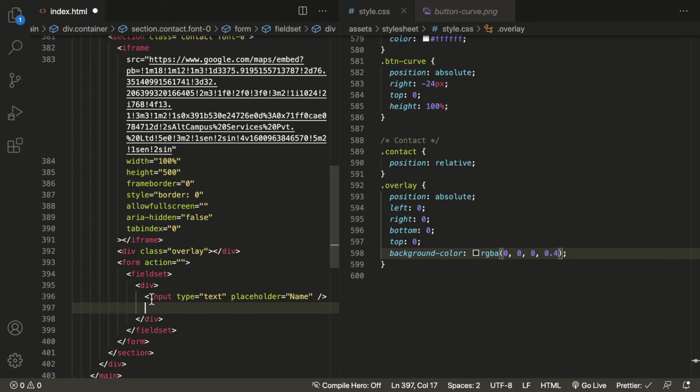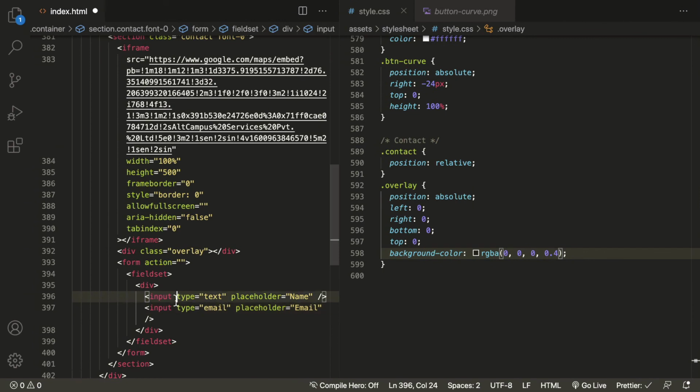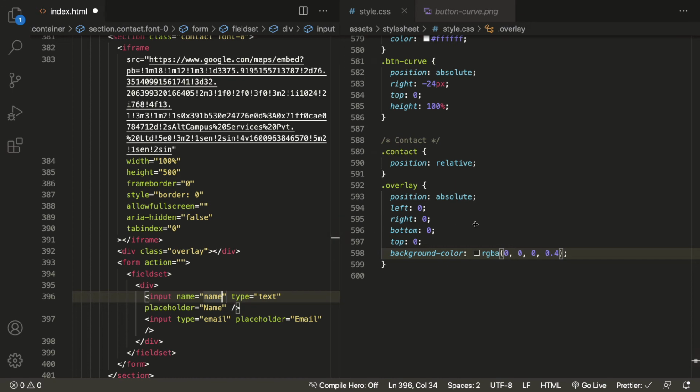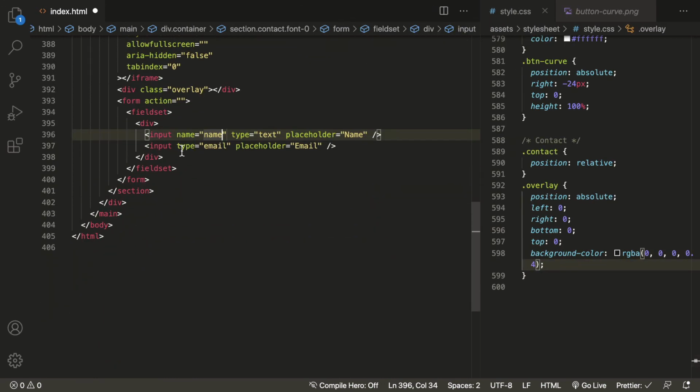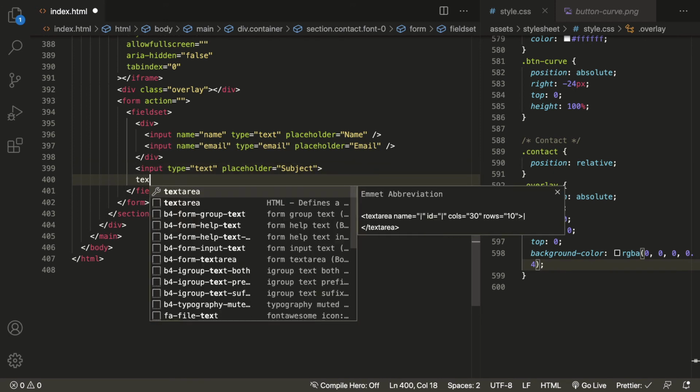Okay, thereafter let's take another input, this time email, and this would be email. Okay, let's not forget the name attribute also. Name, name, email. All right, and thereafter another input will be having again text. Placeholder would be subject, and let's separate text area.